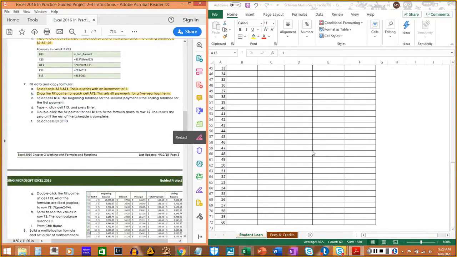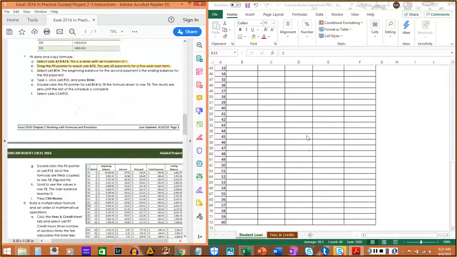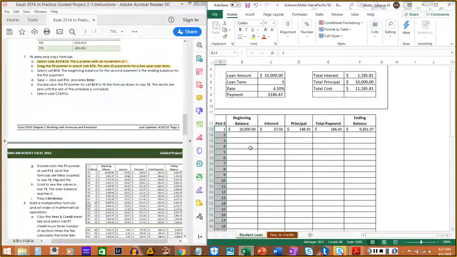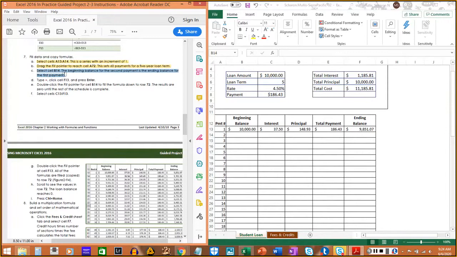7C says select cells B14. I'm selecting B14. The beginning balance for the second payment is the ending balance for the first payment. So now I'm going to type equals, select cell F13, and press enter. As you can see, the ending balance is now the beginning balance for the second payment.